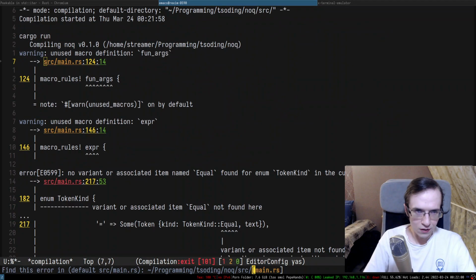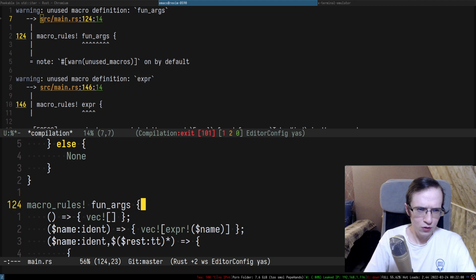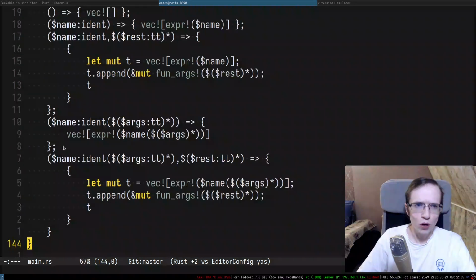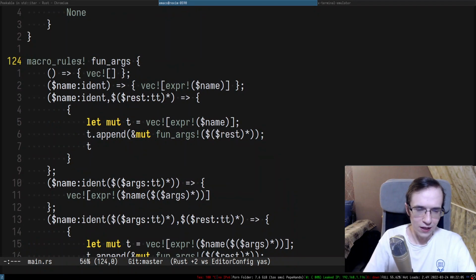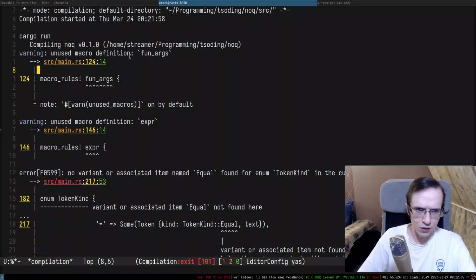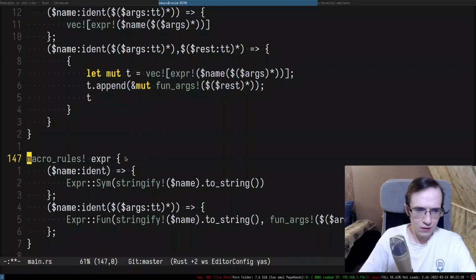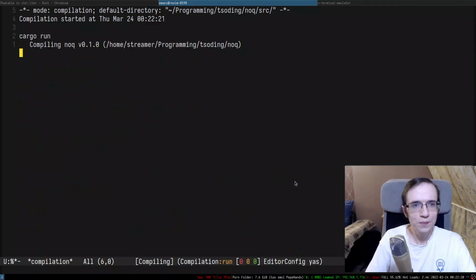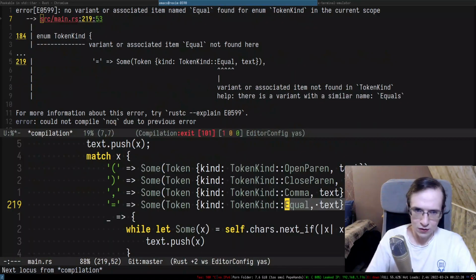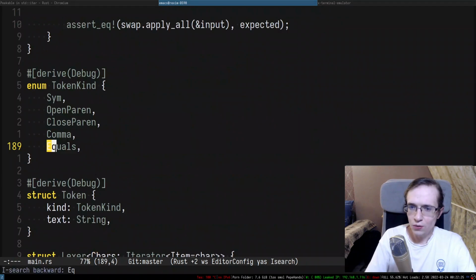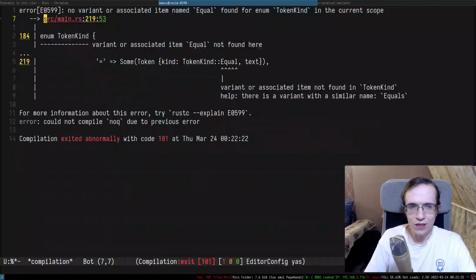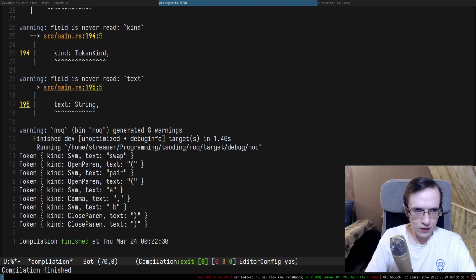Okay, so the next thing, we have fun args, which is unused. I think I should mark this as allow dead code, right? Because it's a little bit annoying. Or maybe I can just allow unused macro, right? So let's go ahead and just allow that. So I'm gonna allow that, then we're gonna allow that. Right, so what else do we have here? So equal, so it has to be called equals, right?